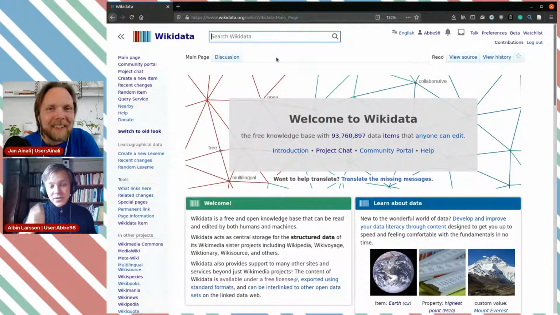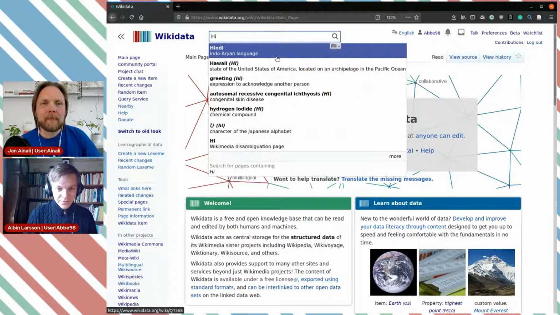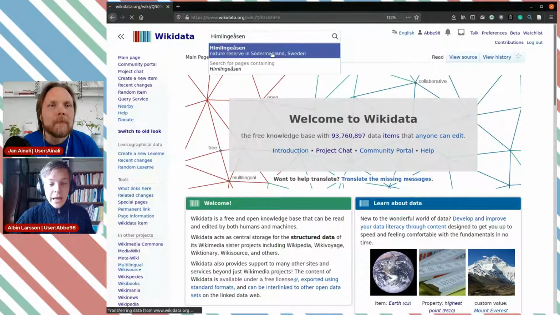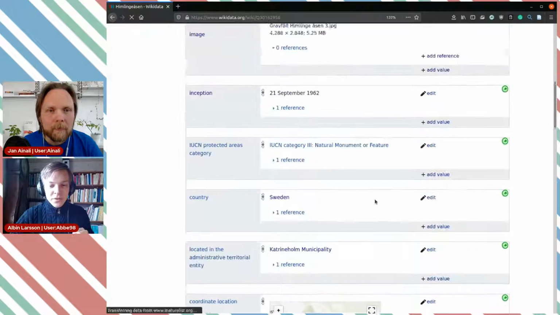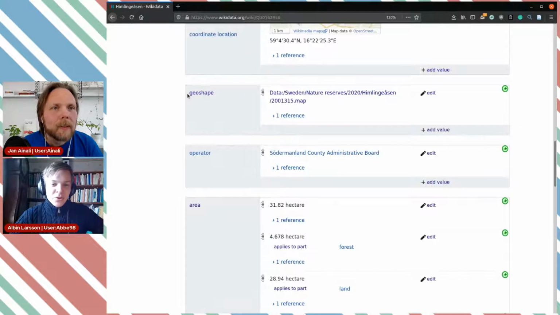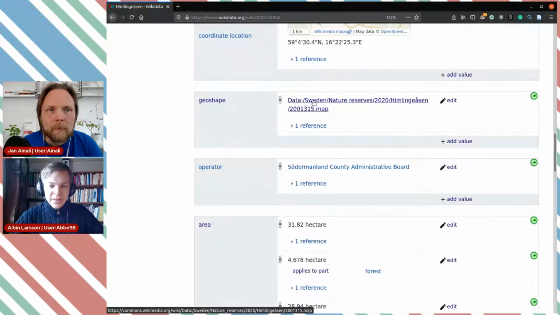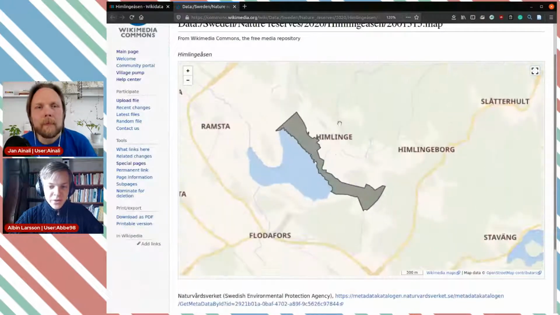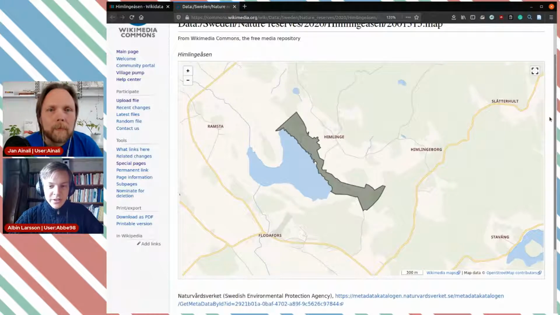But let's take an example from an item which has a geoshape. So I'm gonna go for a nature reserve, and all the nature reserves in Sweden do have a geoshape. And we can see here we got a property called Geoshape, and you might see that it links to data Sweden Nature Reserves 2020, then the name of the file. So if we open this on Commons, we can actually see that it renders a map, and we can see this shape here. So it's the outline of the nature reserve.